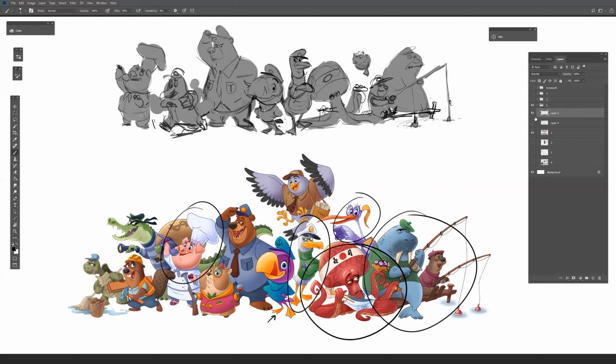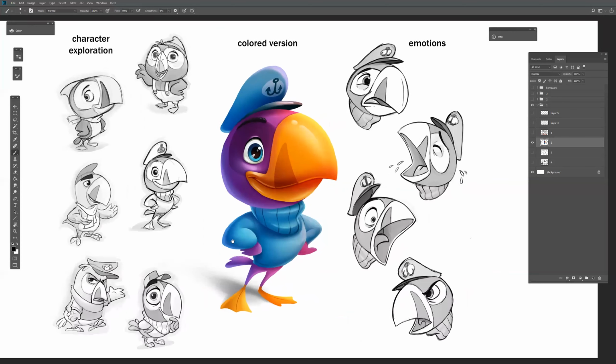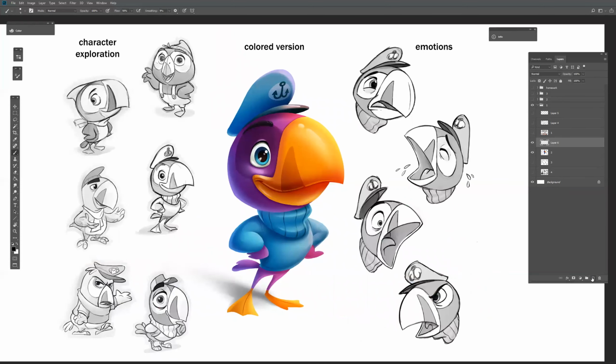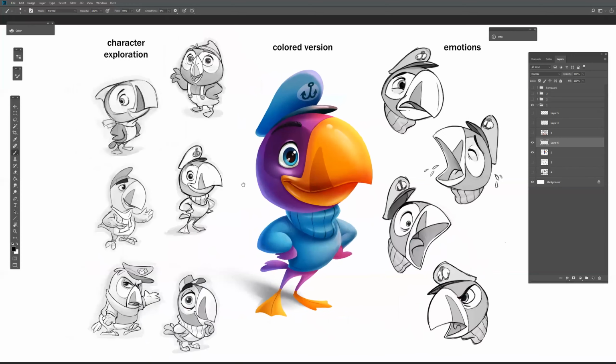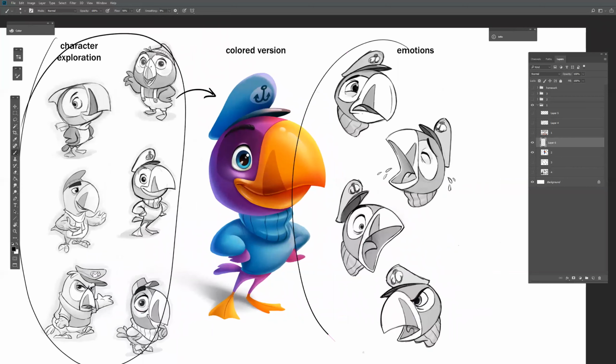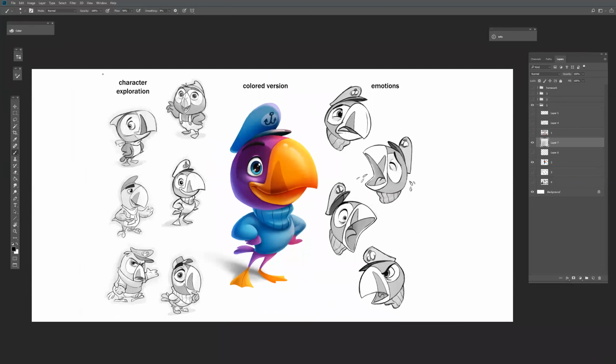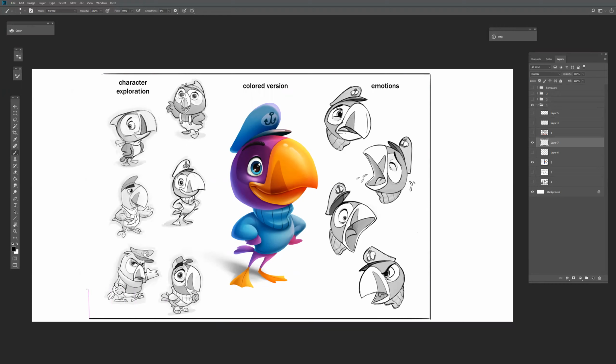So I made this character lineup, and I also made this model sheet, showing some different sketches I made before I made this drawing, and some emotions. I did show this on my iPad, and that worked really well. So this was one page. And I think this is about the max you want to show on one page.